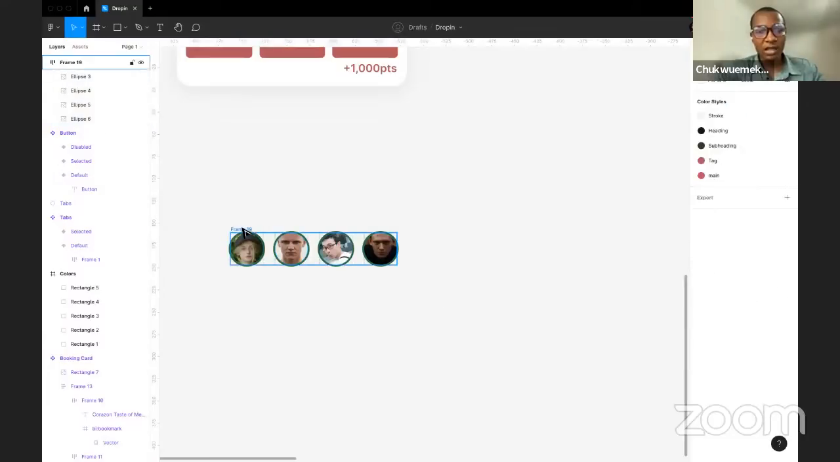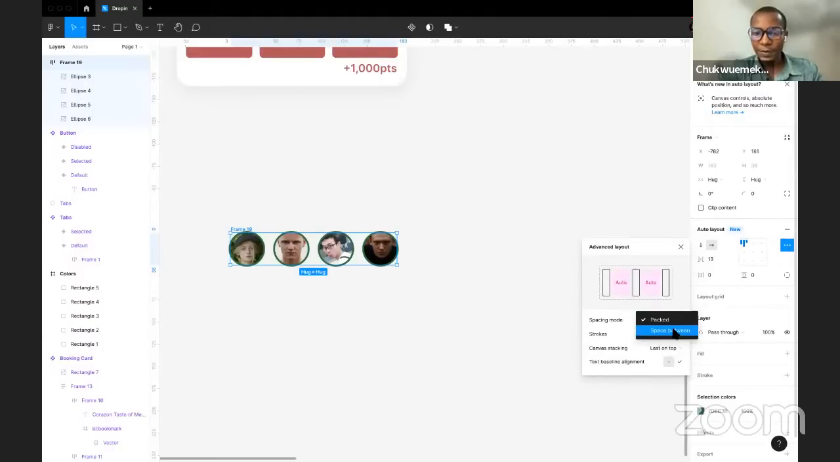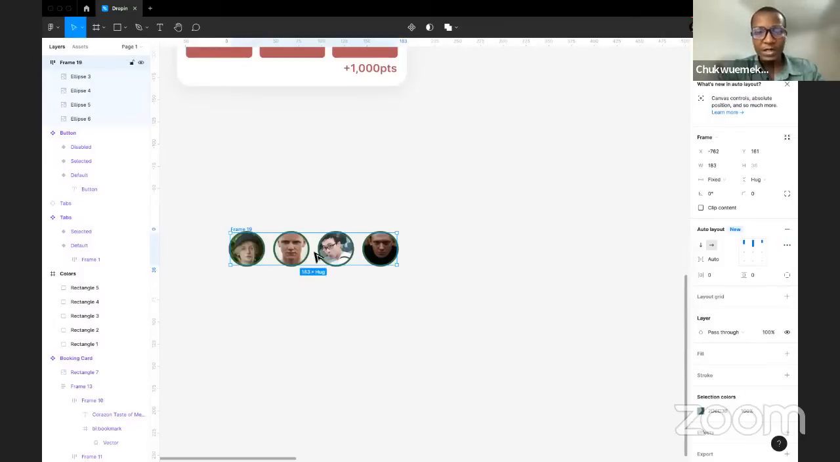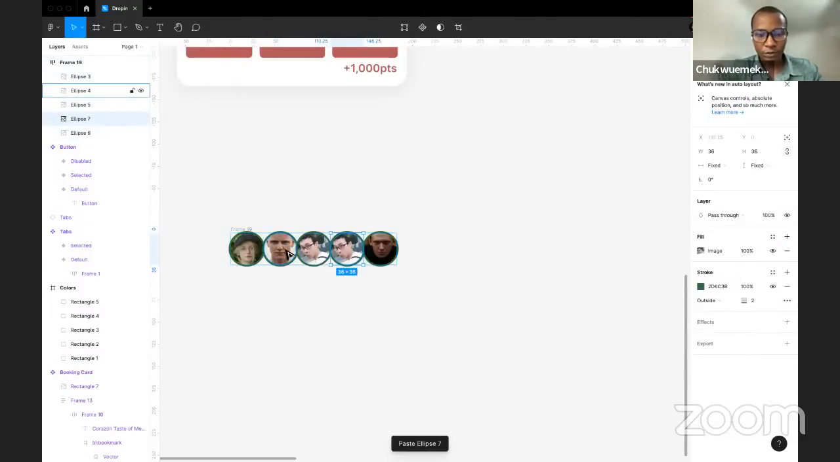So with this, I want these guys to be on top of each other. So I can drag this to make it negative. Before this was not possible. I can also say, I want this to be space between. And what this means is I can do this, Control C, Control V.